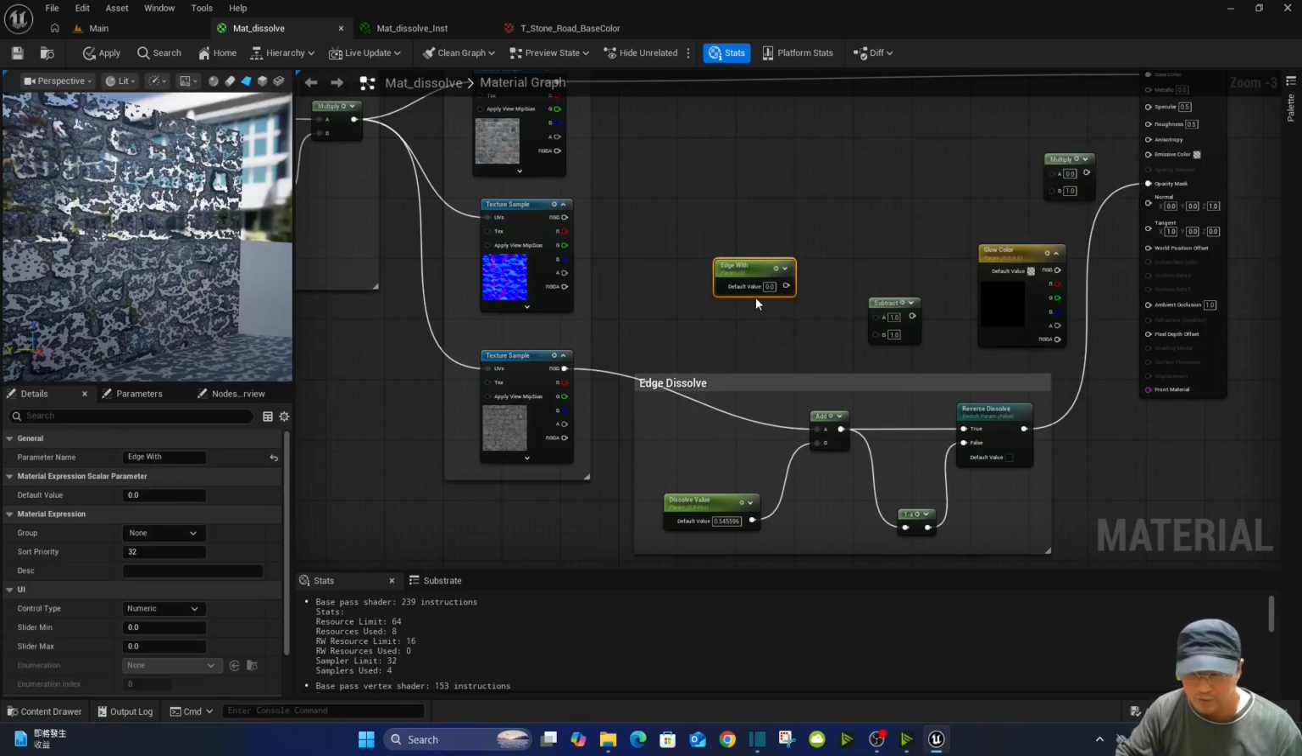One more parameter to control the smoothness of the glow. So I simply duplicate this one. Okay, Control D, and then I will rename it as the glow smooth step.